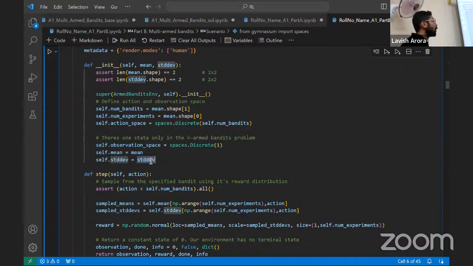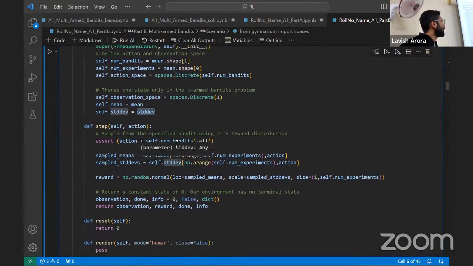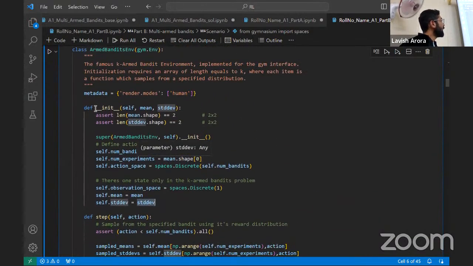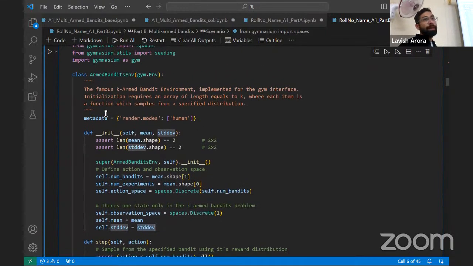If I want a 2x2 environment, my mean will be a 2x2 matrix and my standard deviation will be a 2x2 matrix. If I want more bandits, then I'll increase that. So then it will be 2x4, which is 4 bandits, 2 machines. Then similarly, standard deviation will also be 2x4, right? That's clear, right? Okay, now let's go ahead. So this is basically how we initialize the environment.